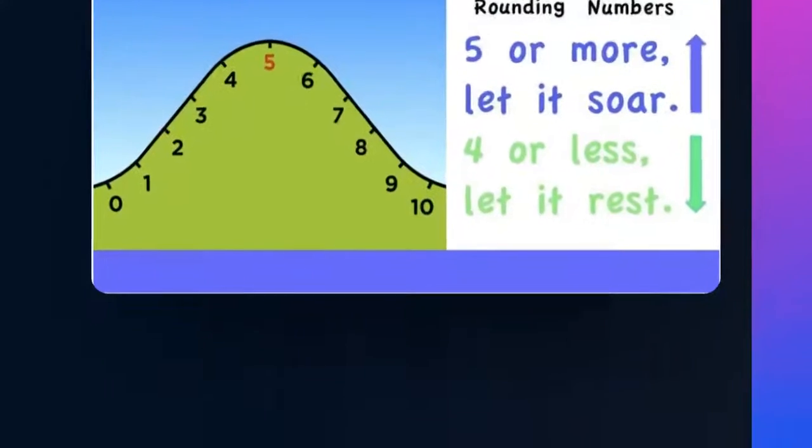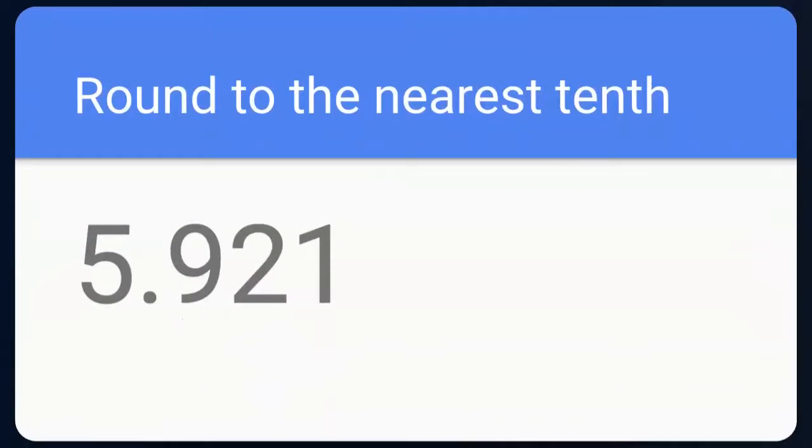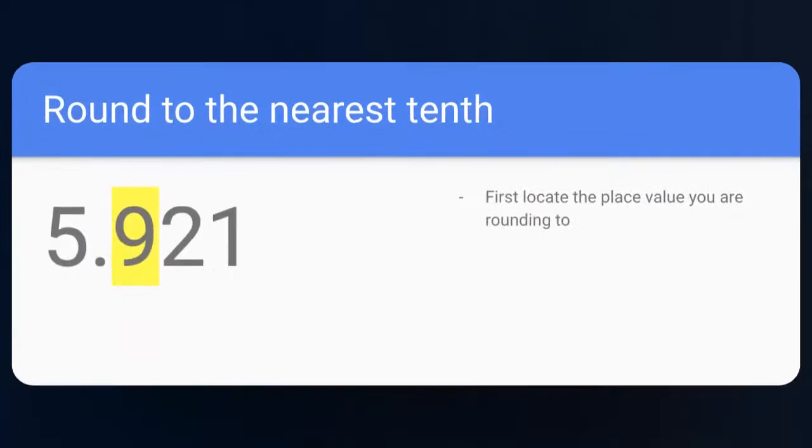So let's go ahead and do a couple examples. We're going to look at the example: round to the nearest tenth the number 5 and 921 thousandths. The first thing you want to do is locate the tenths place, because that is the place value they're asking you to round to.